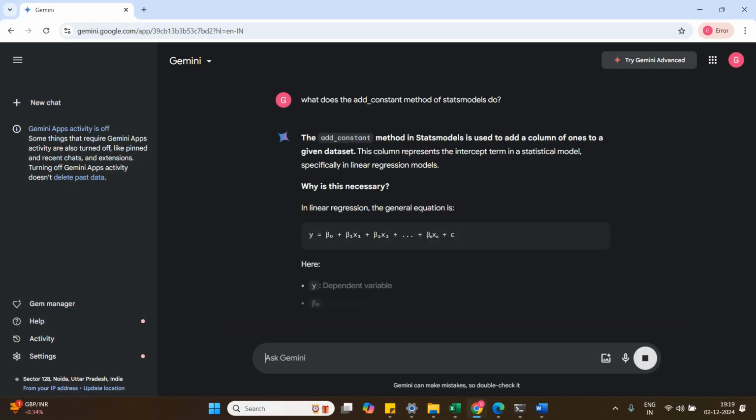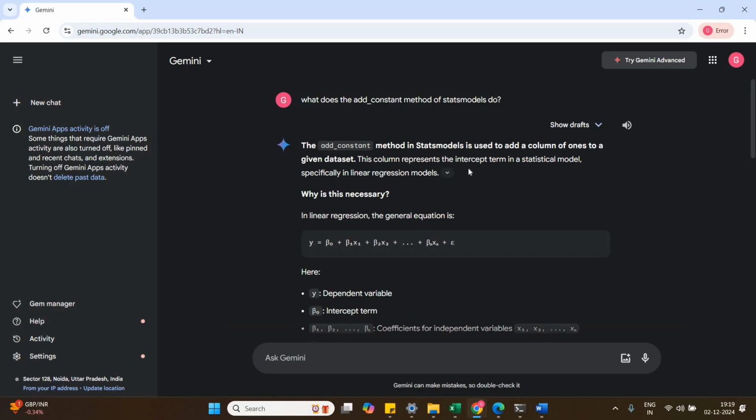So this is Gemini. You can simply go through Gemini, which is free, and use the free version to ask any of these questions. You don't need to go anywhere else. You just ask it to explain it in the simplest terms, and it will explain it for you.